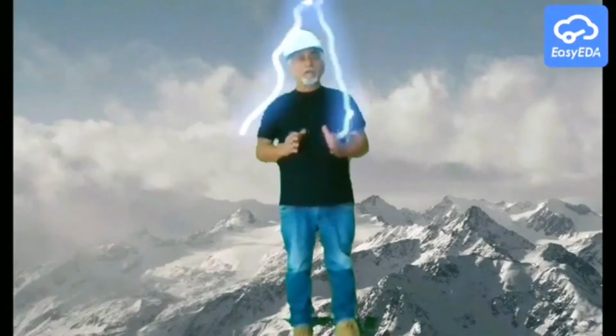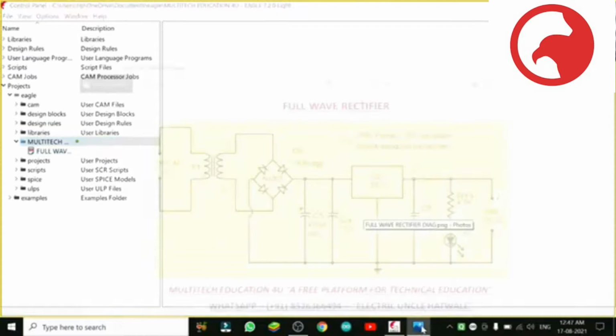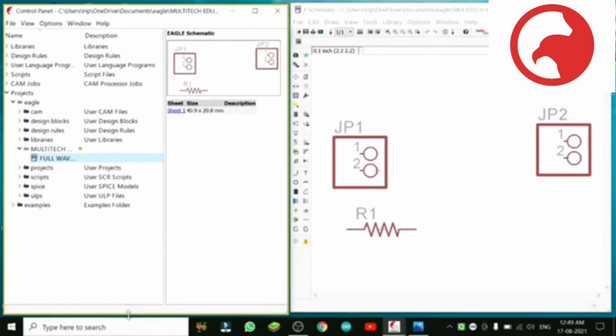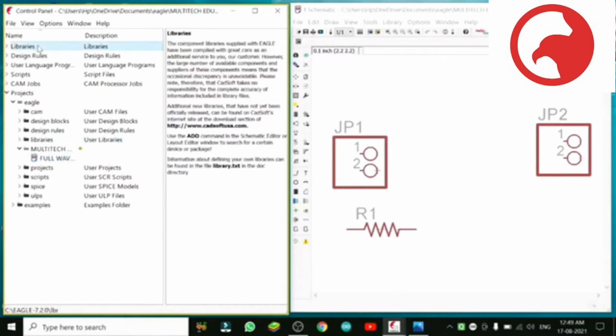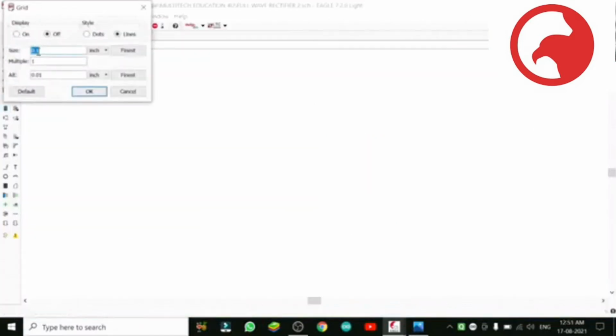So let us start. My dear friends, we were here last time. This is our folder, multi-tech for education, and there is a file inside it, full wave rectifiers. This was our circuit for which we are working and learning. Last time we just brought these two or three components from the library, but today, if there are green dots, it will come.